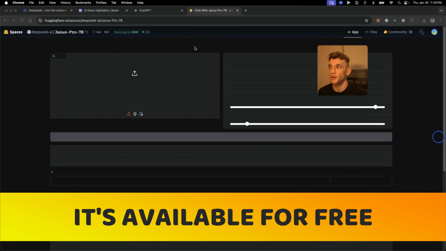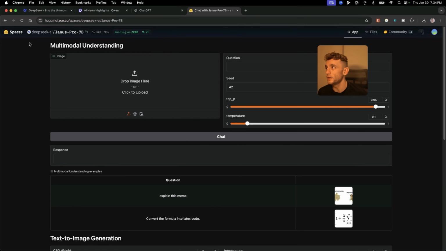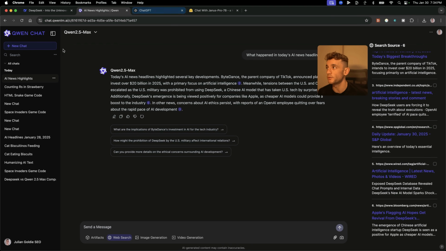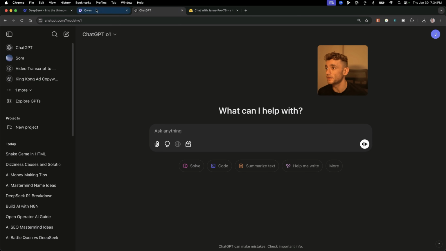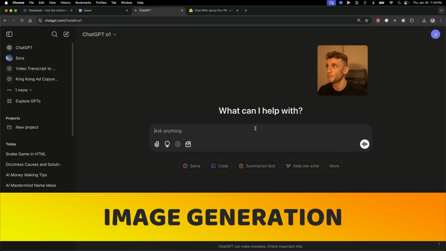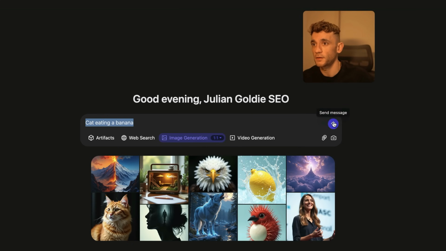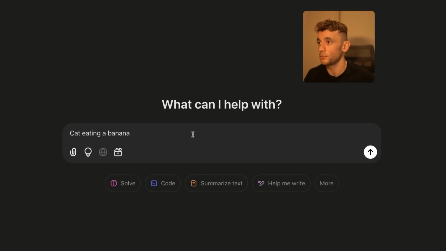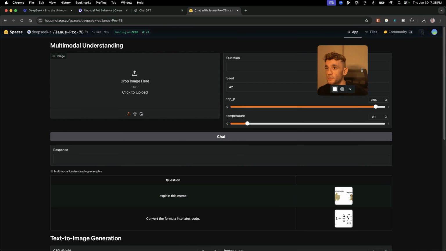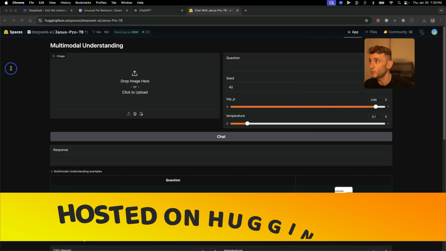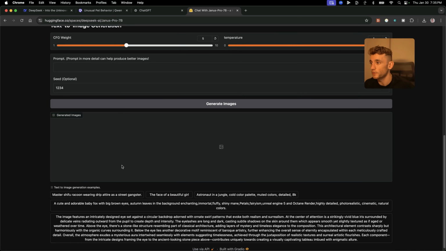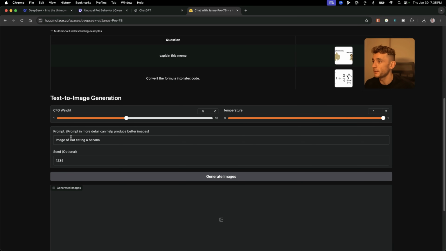Next up, what we're going to be testing is DeepSeek's image generation versus Qwen 2.5's versus ChatGPT O1's image generation. What we're going to do from here is click on image generation inside Qwen 2.5 Max. We're going to put cat eating a banana, all right? And that's the same prompt that ChatGPT is going to get. So we'll put image of cat eating banana, and we'll do the same inside this multimodal model from DeepSeek, which is hosted on Hugging Face because it is too powerful to host locally for me. We'll keep the other options default.